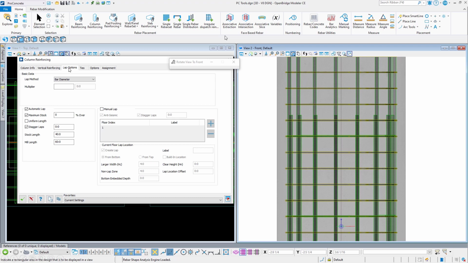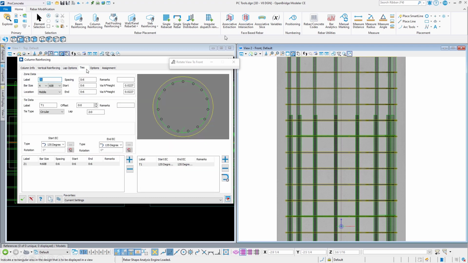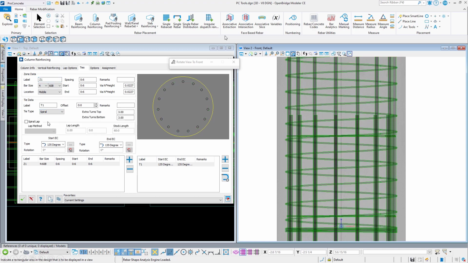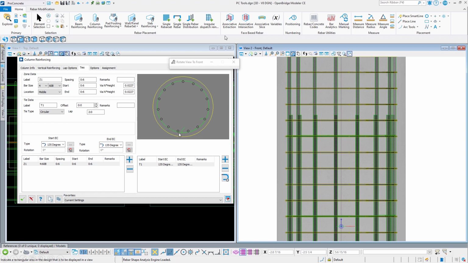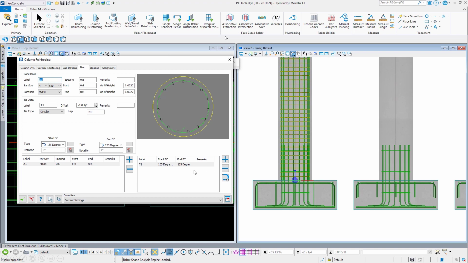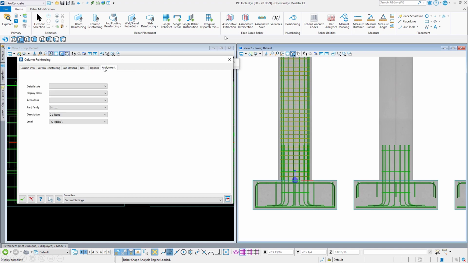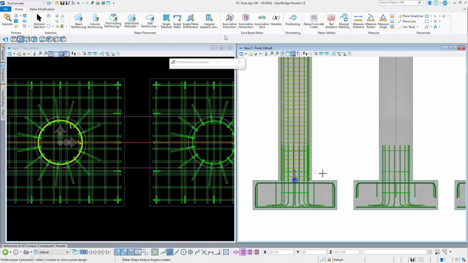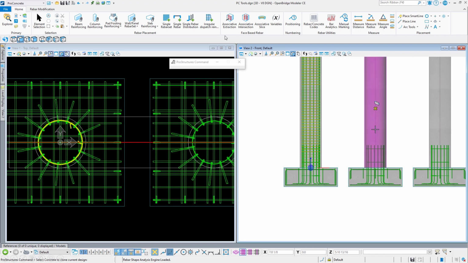Now in the lap options, we can define a methodology for it to figure out how long to lap them and what our stock length is. And then in the ties, you'll notice we can do circular or spiral ties very easily. We can set spacings for those. You can have one zone, like I have here with a 6-inch spacing, but you could also potentially have multiple zones of reinforcement here as well. And if you needed to nudge all the bars one way or the other, you do have some offset options. You can also define the lap of that reinforcement as well. Again, once we're happy with what we have, we can clone that to any other columns in our model here as well.